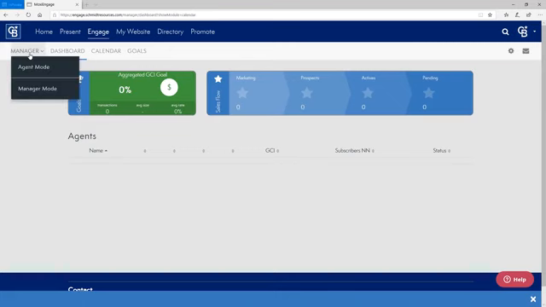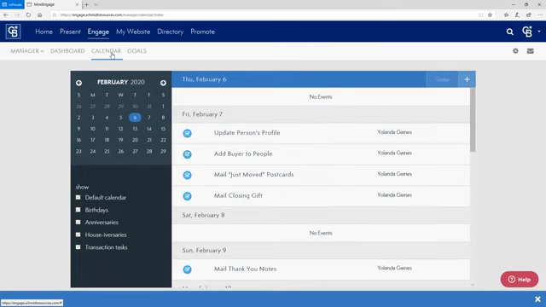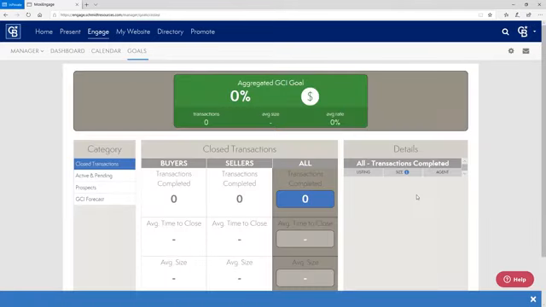You can jump between the agent mode and the manager mode, so you would be able to see the agent dashboard as well for yourself. And you can look at your own calendar of what's going on, what's tied up with your email calendar. So you still have access to all of that information. And you can look at what the goals are for your office as a whole. So again, you need to have the agents sync up their Engage database and set a goal, and then all of the details will start coming in for your closed transactions, what's going on in this year.